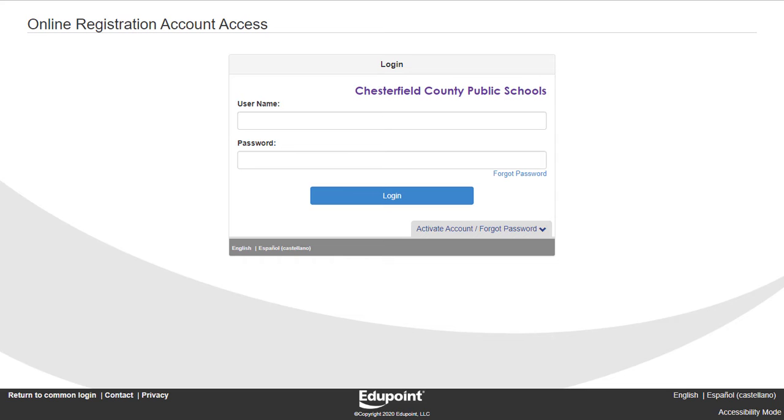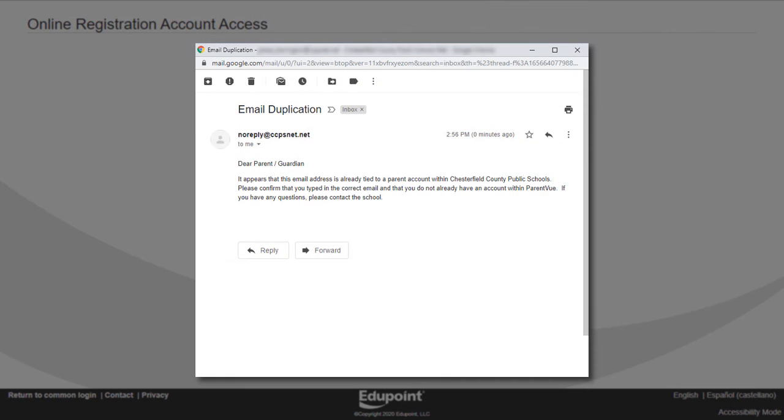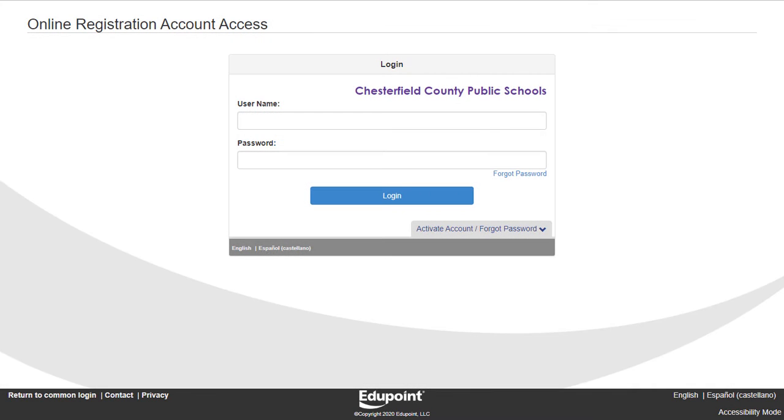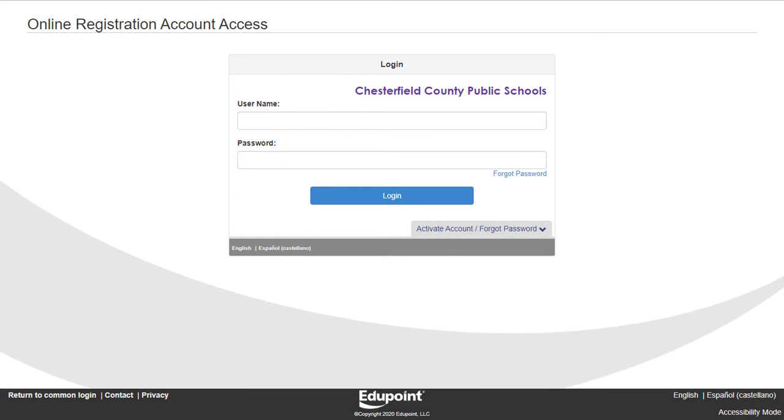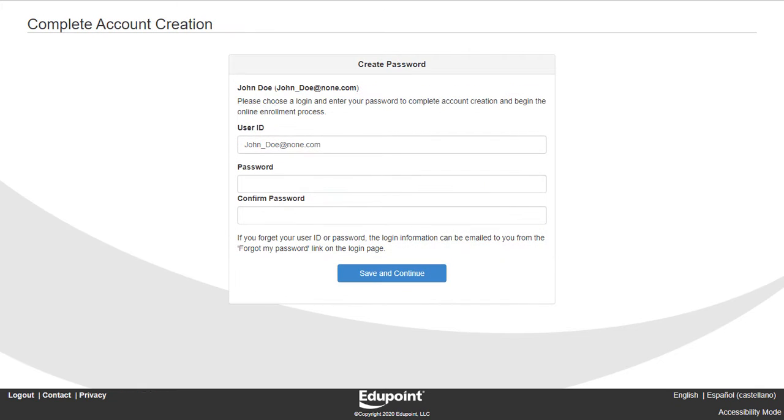If the email address you entered is already associated with the parent record in Synergy, the email that you receive will be similar to the one shown here. If the email address is not already in use in Synergy, the email that you receive will be similar to this one. Click on the hyperlinked word Here in the email message to be directed back to online pre-registration to complete your Parent View account creation. This will open in a new tab. Once it does, please close all other Parent View tabs that may still be open.